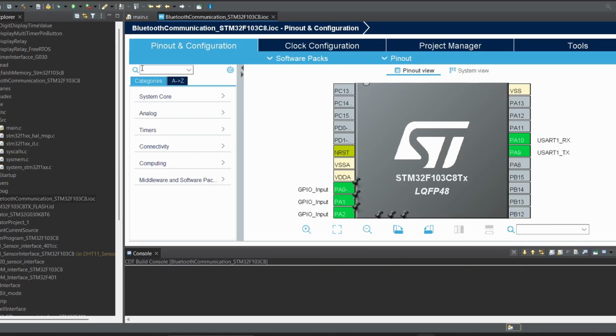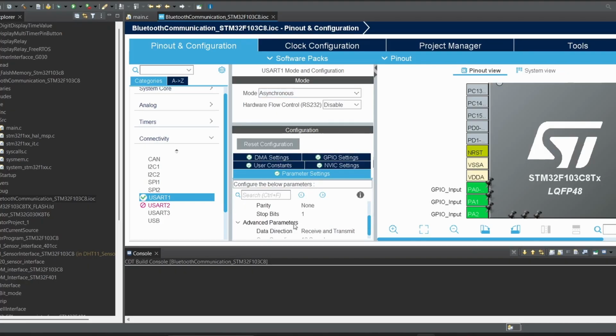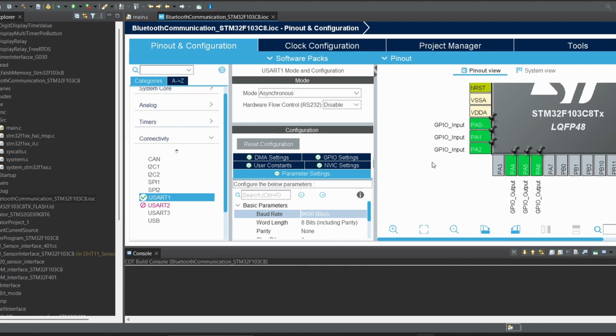Now to configure the UART port, go to the connectivity section, click on UART, and keep the mode as asynchronous. Now come down to this section and set the baud rate to 9600, because the default baud rate is configured as 9600. If you want to change that baud rate, there are some different commands. We will be seeing those commands in the next video. Then you don't have to configure anything, leave the rest as it is.